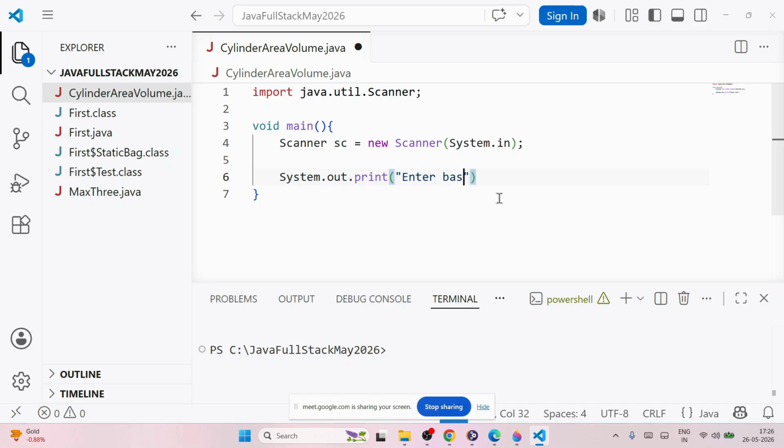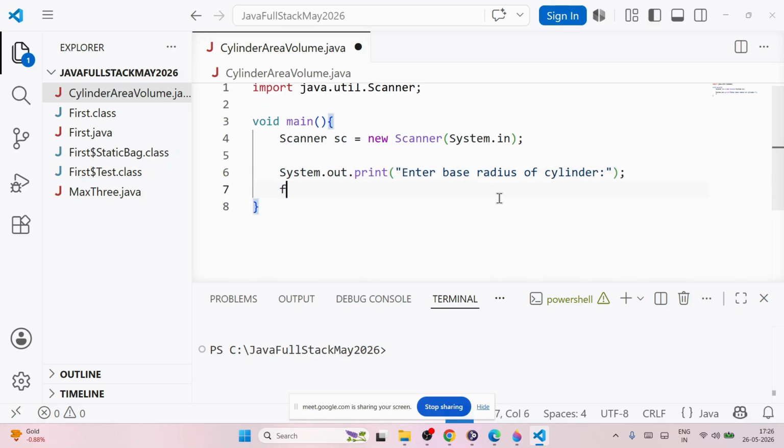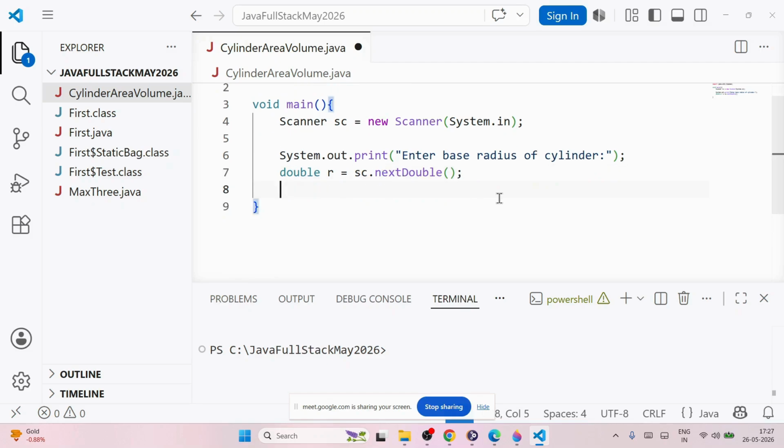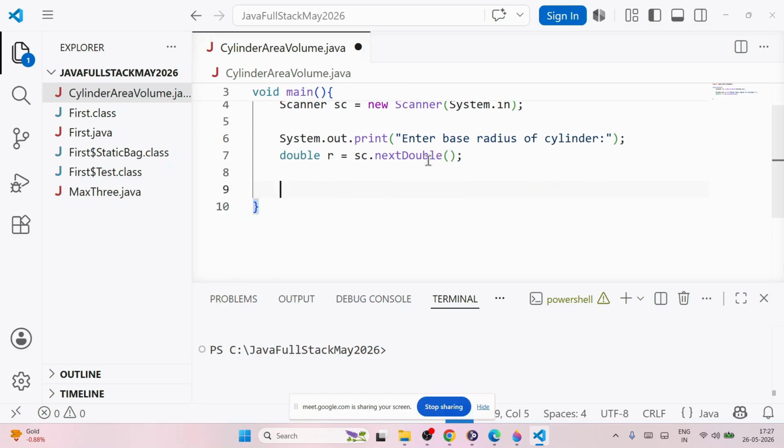Enter base radius of cylinder. I'll accept it in one float variable as base radius. Float or double you can take directly. If you take double, that will also do. double r = sc.nextDouble(). So it will read one token from the buffer, convert that token to double and give it to you.